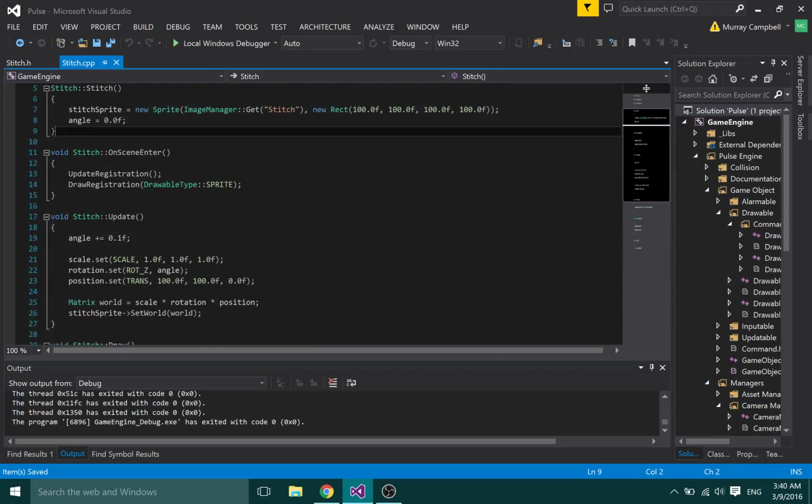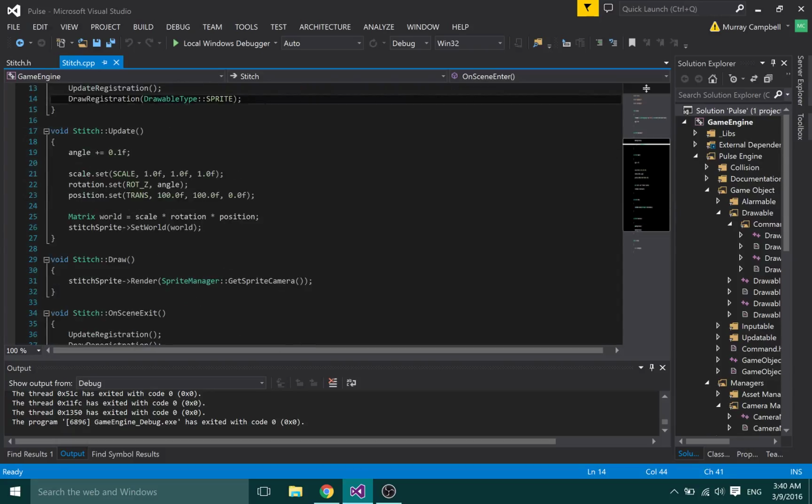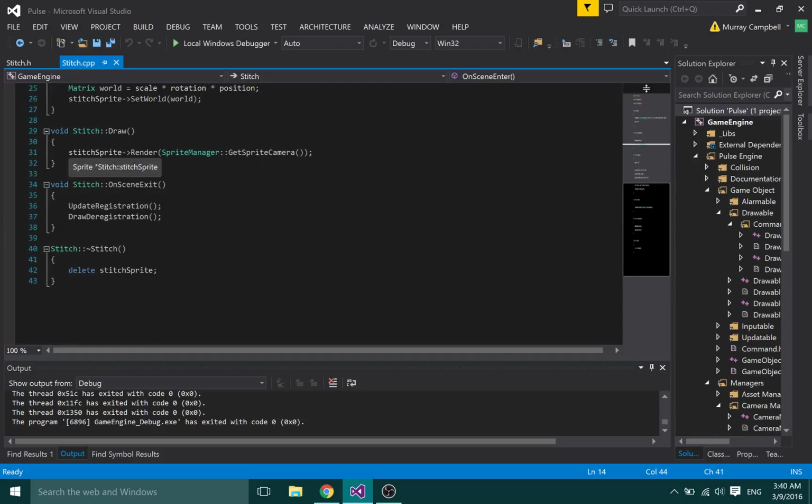One thing to notice is that on draw registration, the user now has to define a draw type. I might rename that, because drawable is kind of weird, but maybe not. There are two draw types: one is model, and one is sprite, and that affects the order in which objects are rendered. That's how I'm doing the rendering order in the drawable manager. And then in the draw function, they call render on the sprite.